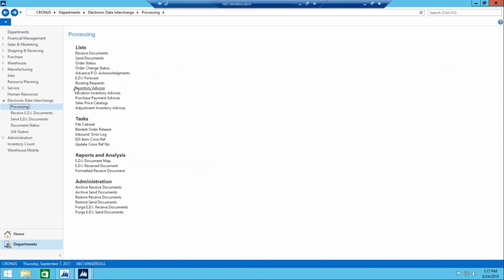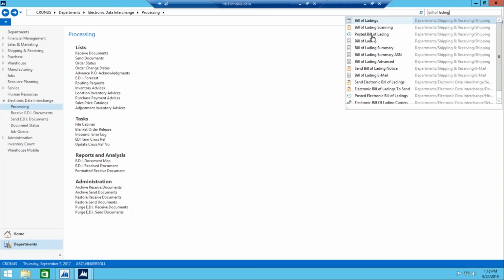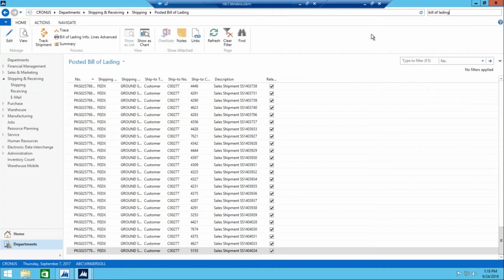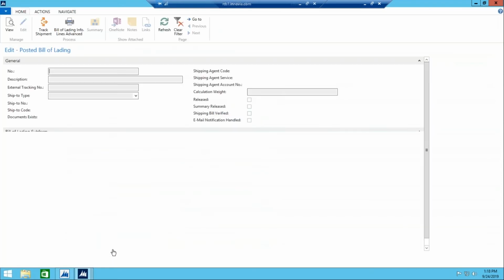Okay, so if you make any change to the map at all, like the 856 or the 810 map, I think you always have to recreate the send document. For the 856, that would be done from the bill of lading. Normally these send documents are created automatically, like when the bill of lading is posted or the sales invoice is posted. But if you need to manually do it, this is how you would do it. So I'm going to go into post bill of lading.